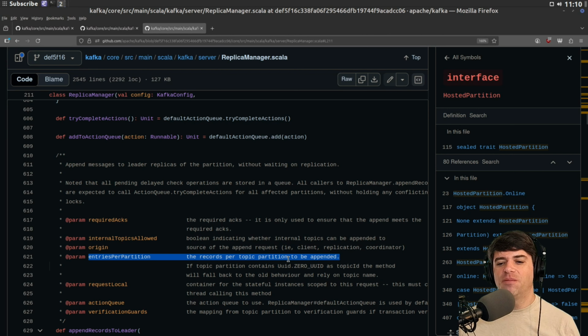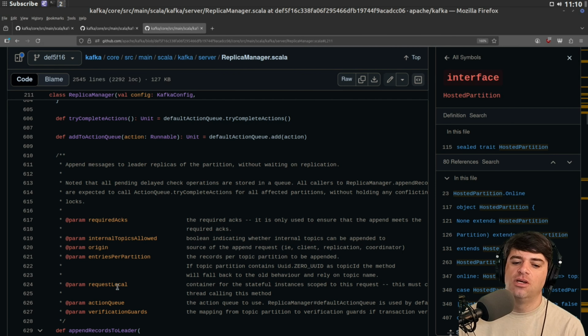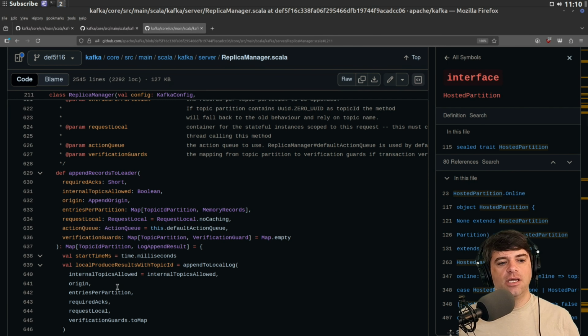These are the records per topic partition to be appended. So these are the things that you're going to append, as in the actual data in your database setting. Request local action queue and verification guards. That's one thing I'm noticing here, and maybe that's the strength of Kafka, or maybe it's not: it's not clear what is user data path stuff versus control path stuff versus logging. It kind of all seems to be in the file reading. It all seems to be given the same kind of priority, or there's not a clear hierarchy or separation.